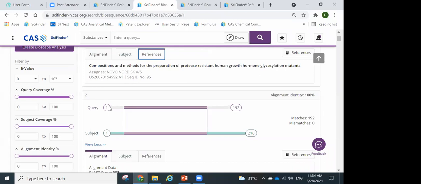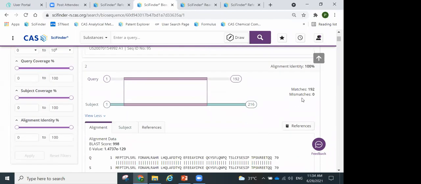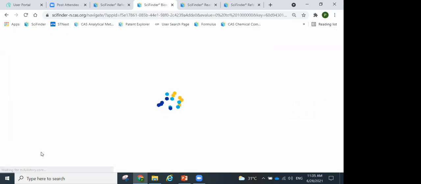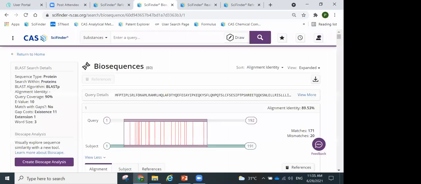Now let me change. This is another result, right? Again, our query sequence is aligned with another longer subject sequence, and again this case is 100% alignment. So I'm going to change this to 90% alignment so that I can show you some other types of visualization when there are misalignments.